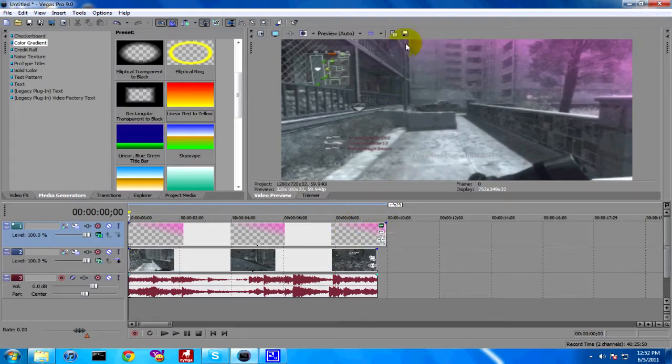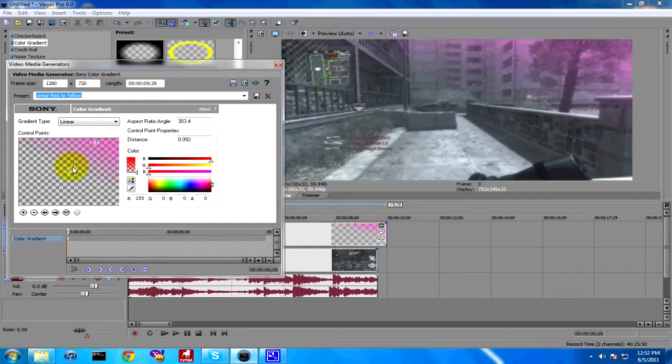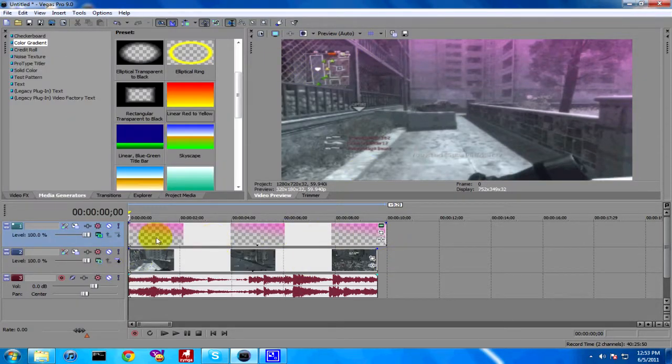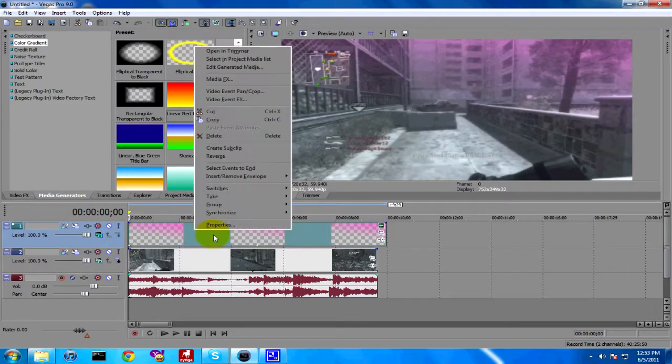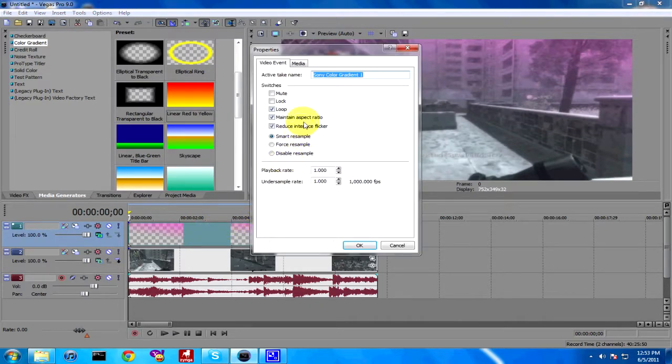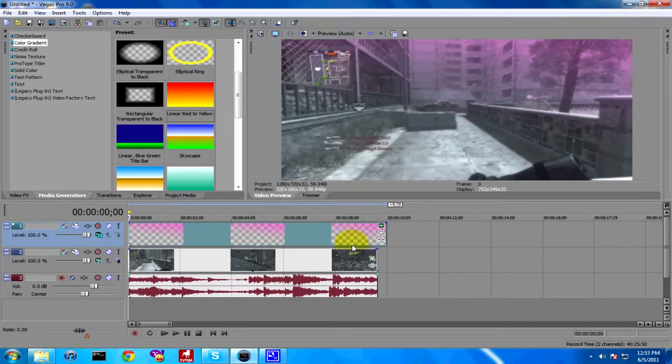It's kind of cool, but I think that's a bit small. Let's make it a bit larger. So let's put number one here. Yeah, that's it. That's cool. And don't forget, right click on the linear red to yellow, click properties, untick maintain aspect ratio, and tick disable resample. And there you go.